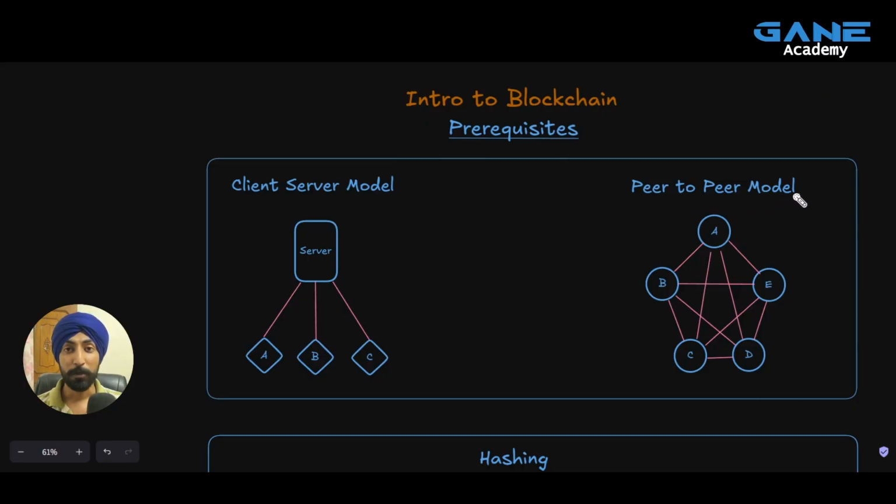Then comes the peer-to-peer model. In the client-server model, I would like to give you another example. The communication between two devices here is not direct. For example, let's say there is a messaging app like WhatsApp. Let's say that you are A and you have a friend B. If you send a message from A to B, it will go through the server. Your message will first be transferred to the server, and then it will be transferred to your friend B. The same goes for C as well.